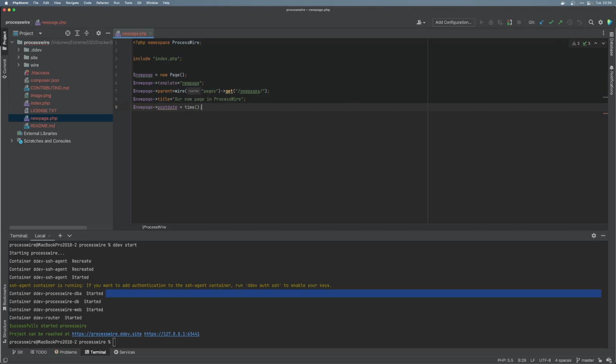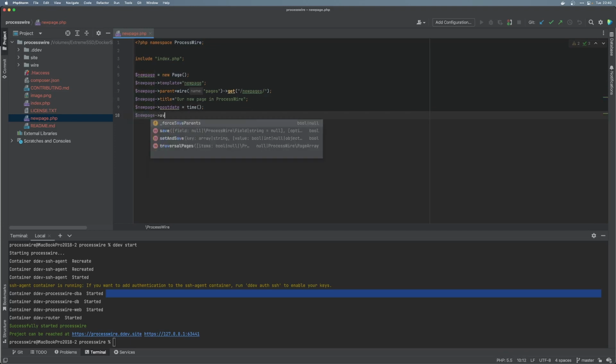Why time? Because post date is a date field, and date fields are literally nothing else than timestamps. You can just print them out in different types, and if you use the time, you will get the actual timestamp inside the post date, and this will be reformatted to the actual date in this case. So what else? Of course, we have to save our new page. Now, save. That's it.